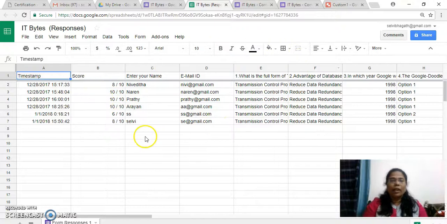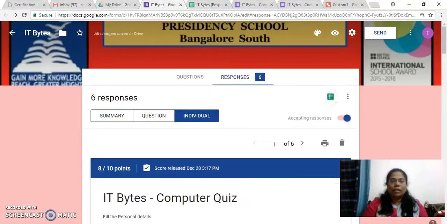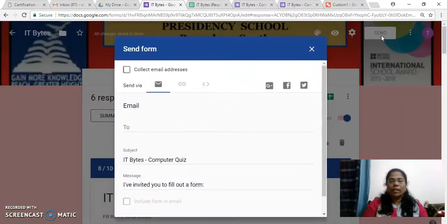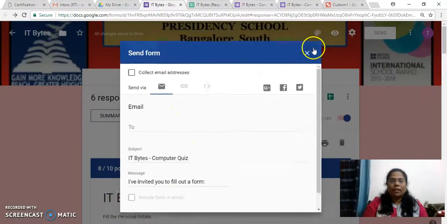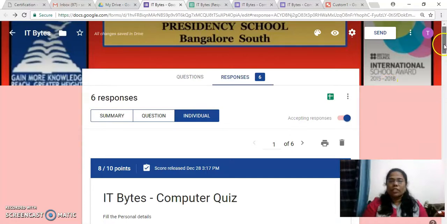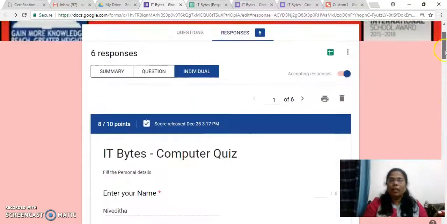So this is how I have done my form. The response I've given, and if I want to send it to somebody, I can share it with some person. So this is all about it. I've completed my task using Google Form.